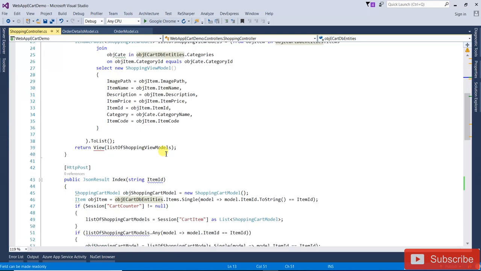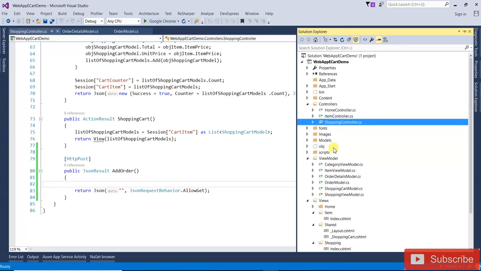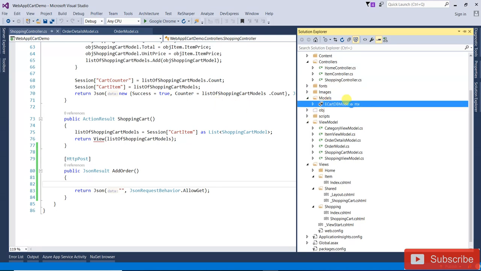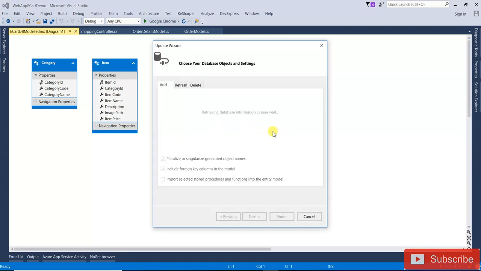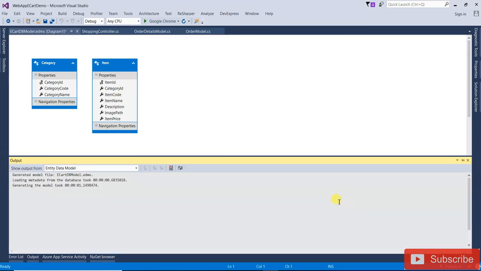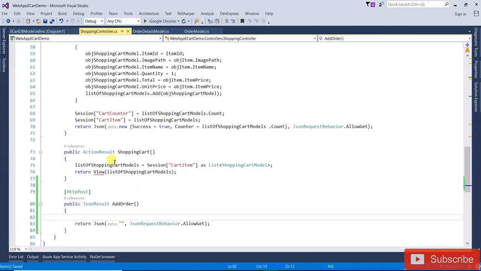Now open the entities. First you need to refresh your EDMX file, to update the data model. Select the tables, the order schema, go to the tables, and click on finish. Now you can see that two tables have been added here, including order details. Now go to your shopping controller. Take this data, because this is now the list of items.